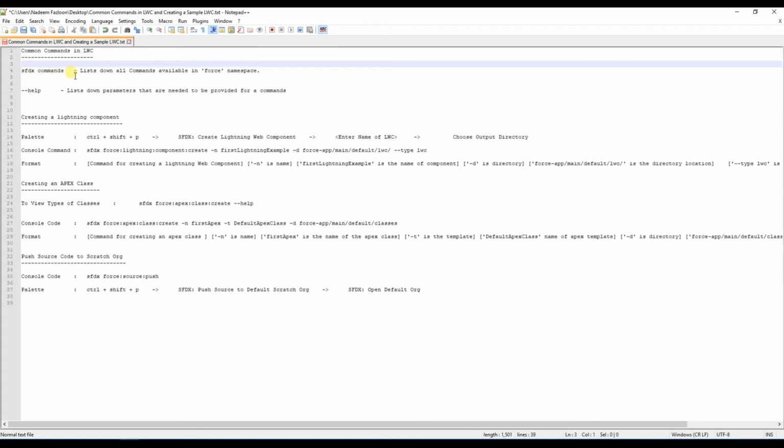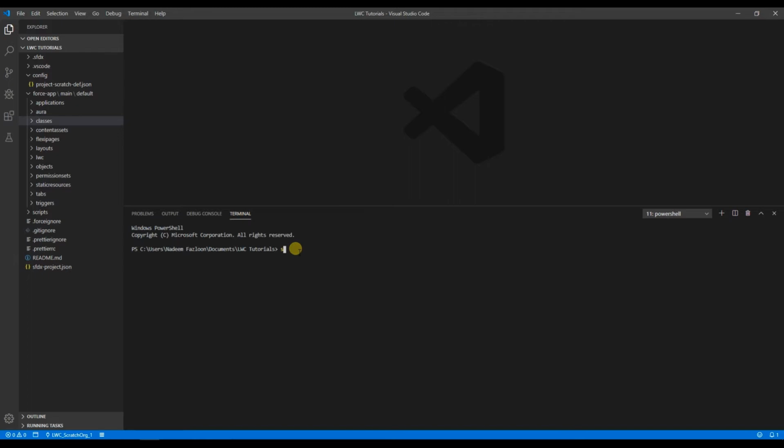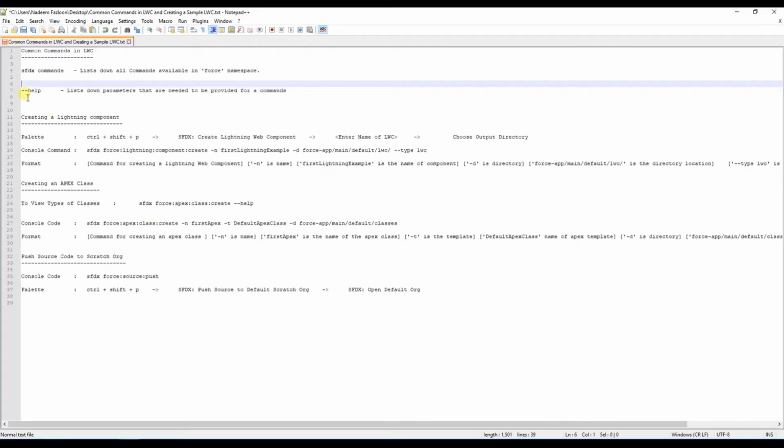The first command we need to learn is the sfdx space commands. What this command will do is list down all the commands available in our force namespace. We can go to our terminal and type in sfdx space commands, and the commands will be displayed for our reference.